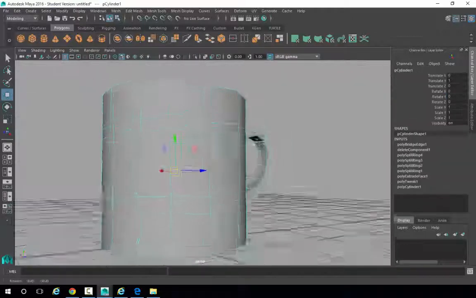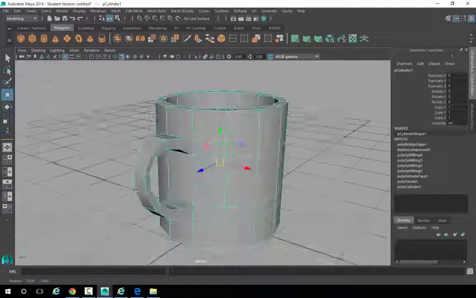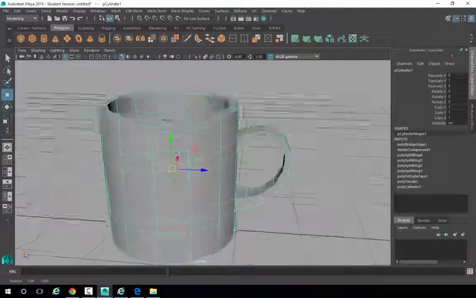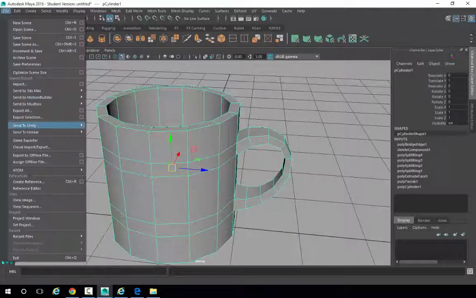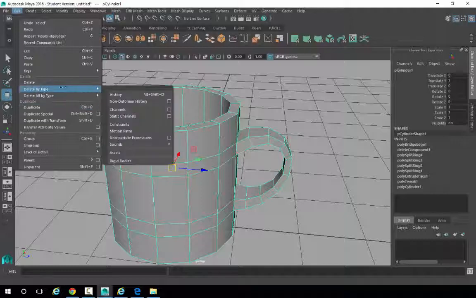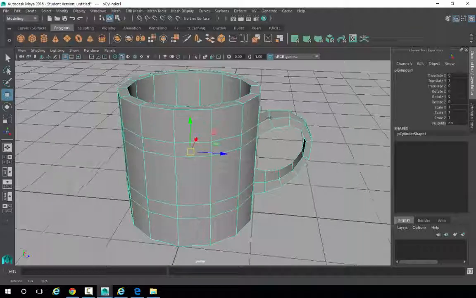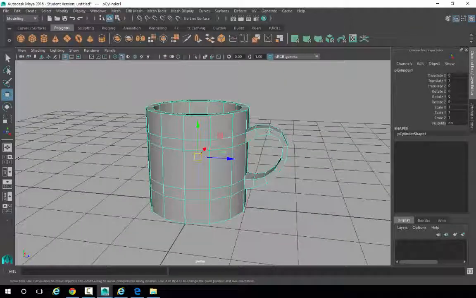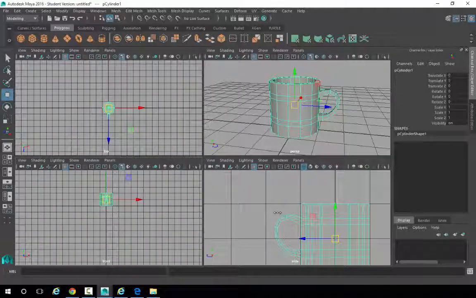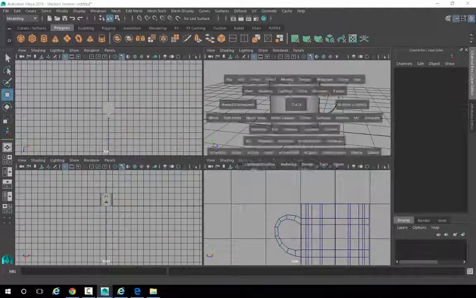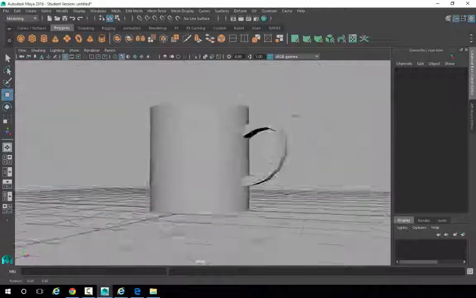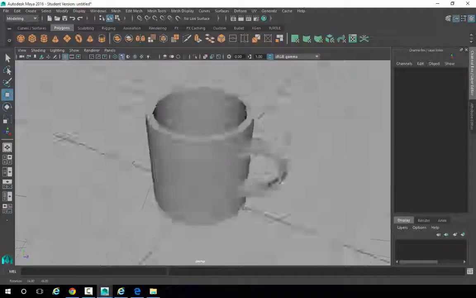Okay, and remember that we have to delete the history. So the history needs to be deleted. So edit, delete by type, and history. Okay, so that was a very quick coffee cup. The curve inside now can be deleted, and we have that coffee mug built quite quickly out of a cylinder.